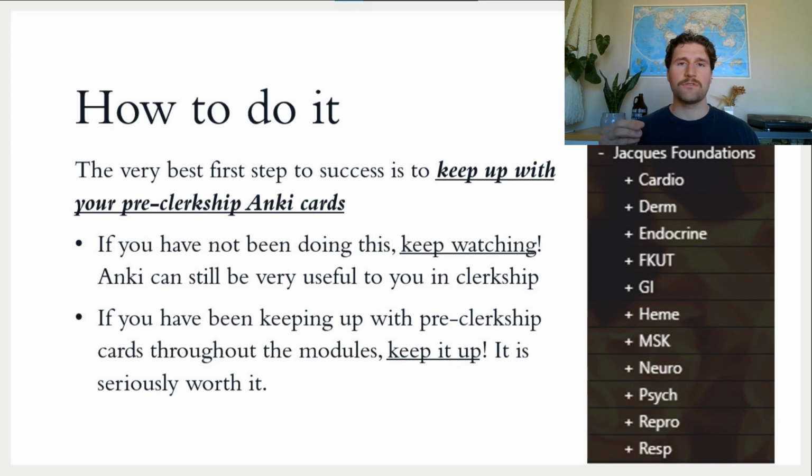And that allows you to then focus your time solely on adding in cards to your decks that fill knowledge gaps that the decks didn't cover. And the ultimate goal of this is hopefully to create a comprehensive medicine deck for yourself and a knowledge bank that you can really rely on and build upon for the rest of your career.